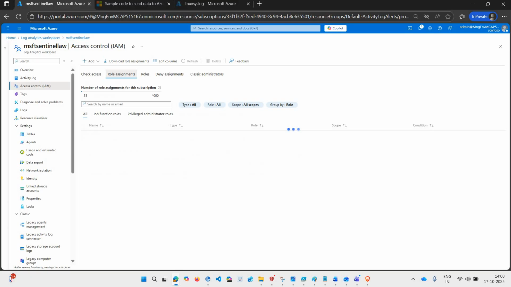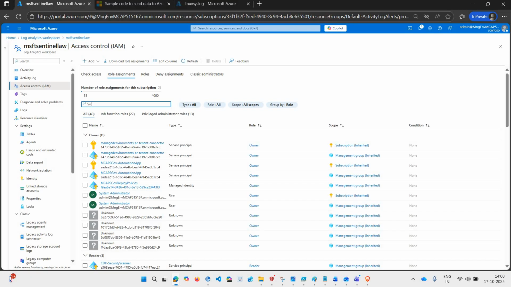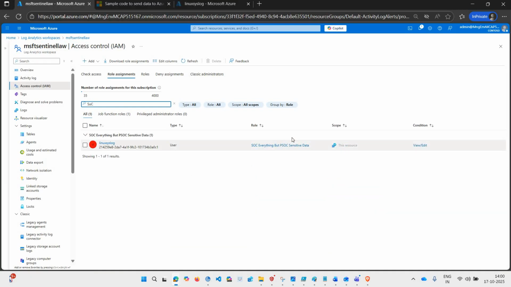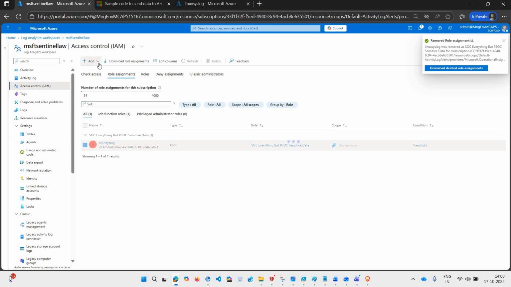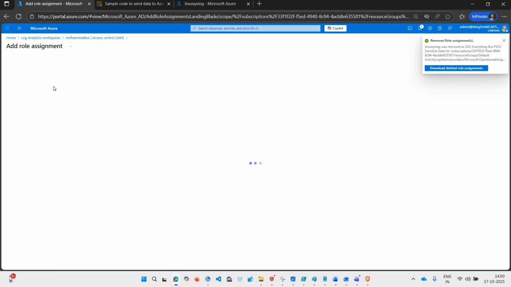first thing you need to check is whether we already have any SOC role available to this user. So Linux already has SOC everything but PSOC. What you should do is select this and remove it, because otherwise when you are creating a new role, it will interfere with it and you will not be able to observe the key functionality which your role should exhibit when you log in as a user from this ID. So that's the interference point which I just discussed with you. So just remove this, and then we will add role assignment.